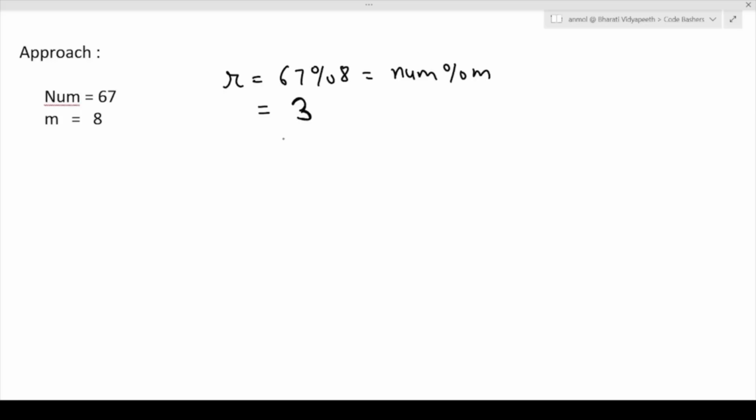Now we have got the remainder. What was the main ask of the question? We have to find the number that is nearest to 67 and divisible by 8. Now we have to find which number is closest to it.